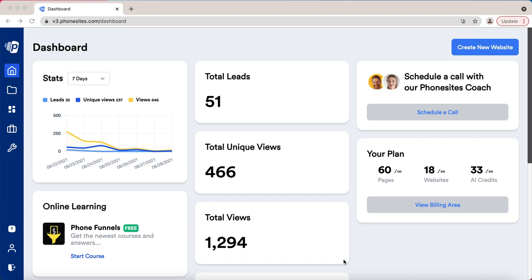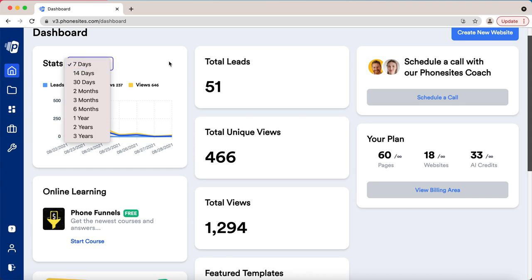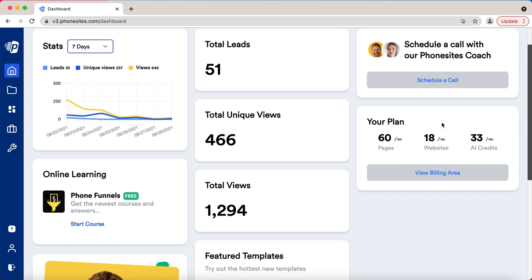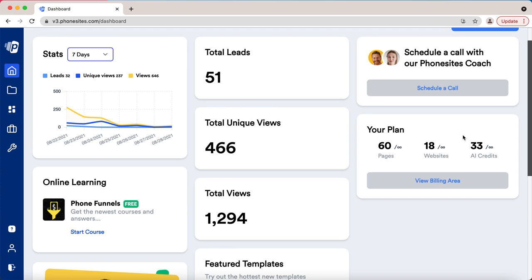So from the home page here, or the dashboard, excuse me, you'll see things like your stats. You can choose the date range here, overall collective stats for your pages, usage for your plan. Again, if you're on unlimited, this is not really going to matter other than knowing that you're unlimited, and this is sort of how much you've used the site.